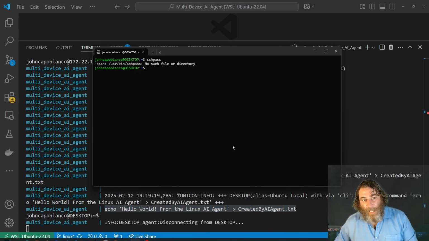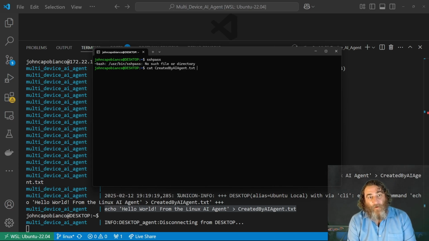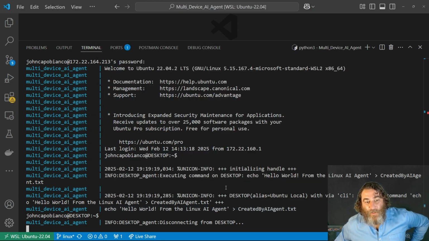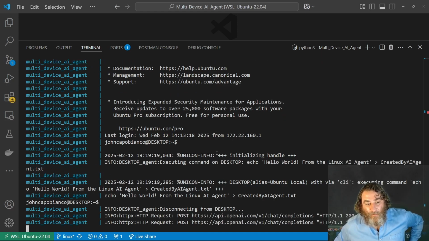Within a second, this happens. Right? So if I cat created by, there's the file. Show, and then if I do an sshpass, there is still no software. The next thing it's going to do is likely try to SCP the file from desktop to PC1.